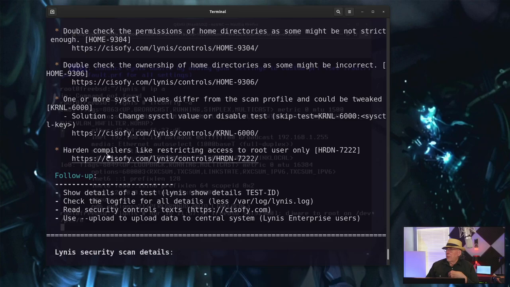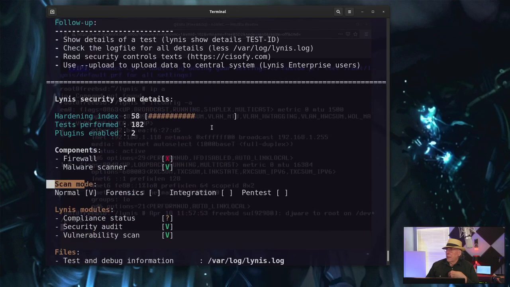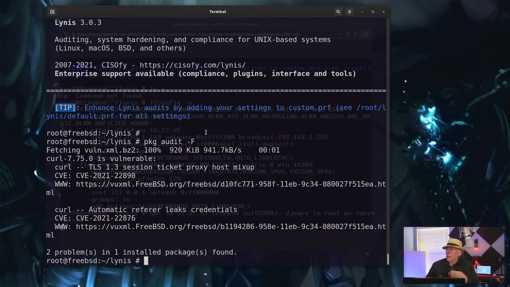And then what else? Hardened compilers. Yeah, not going to do that. I'm not going to let root do my compiling. Sorry. I never have agreed with that one.